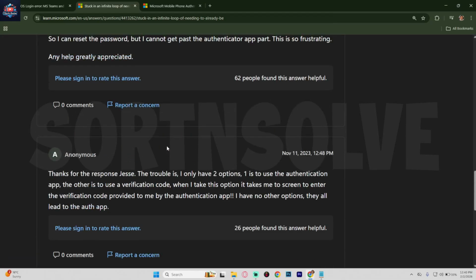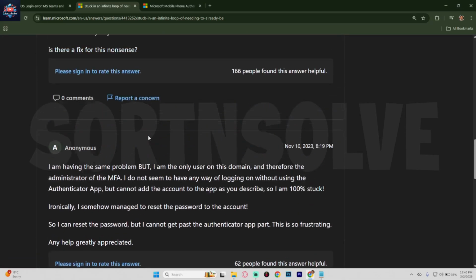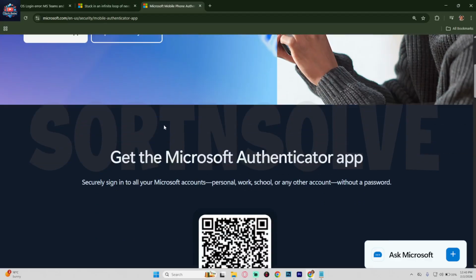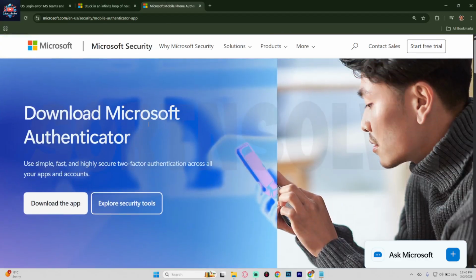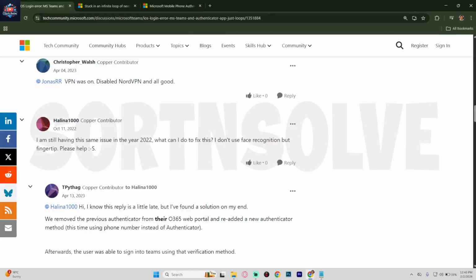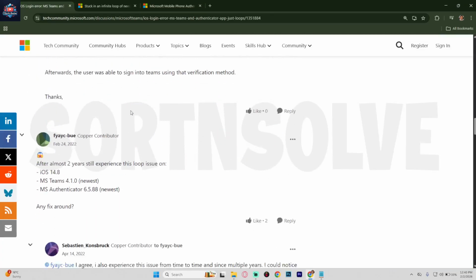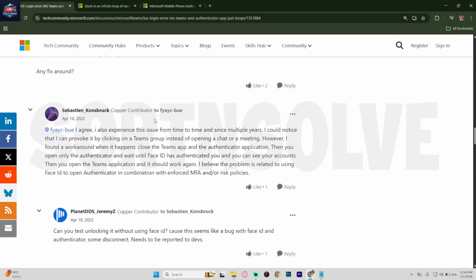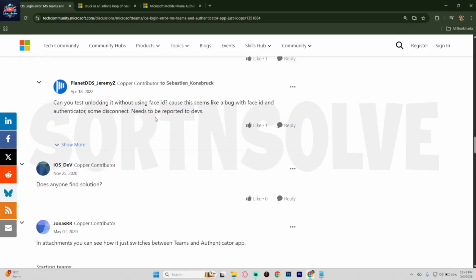As a last step, you may uninstall and reinstall the app, then re-add your account using the QR code from your security settings. Make sure you have a backup sign-in method before doing this. Once completed, open the app and test a login.